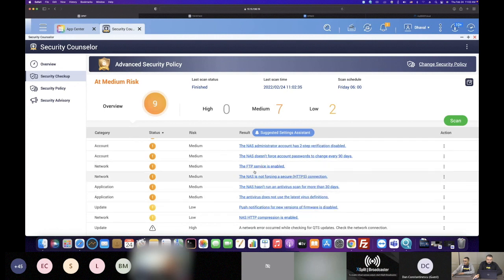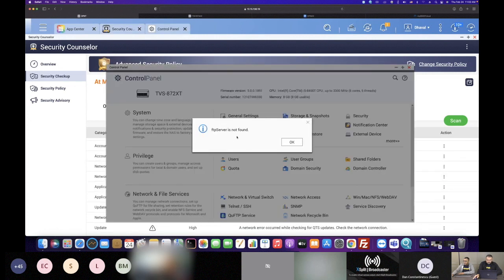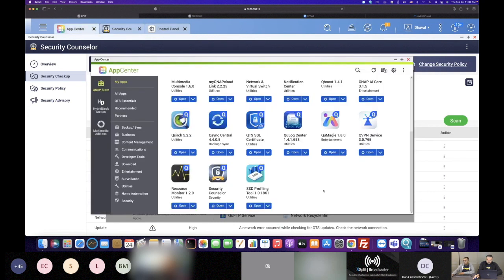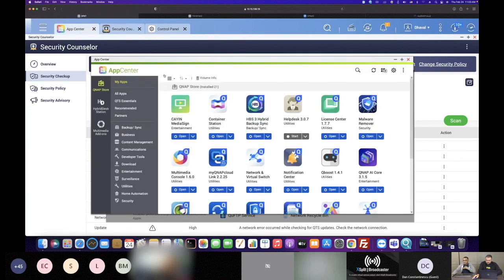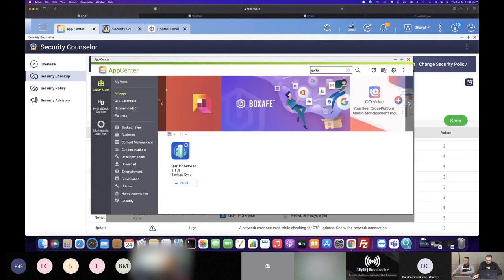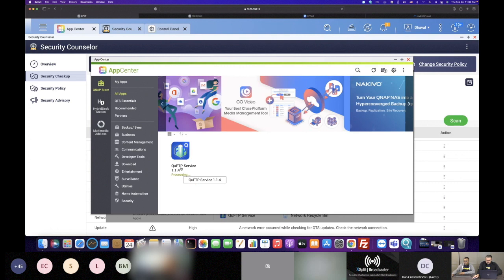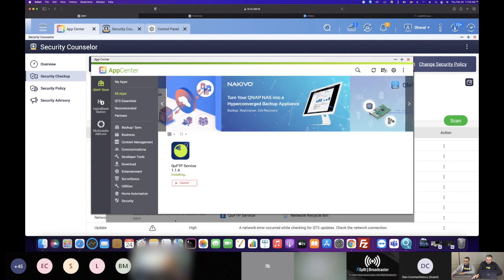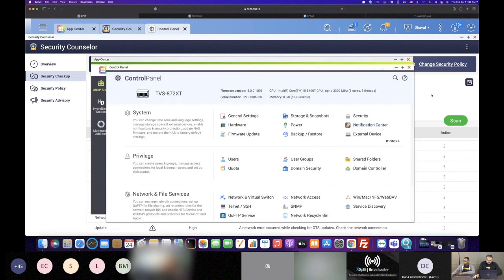For FTP, the reason that we have this error message is because FTP is now moved to a new application. So if you're not aware about this, FTP is no longer under control panel. FTP is now a new application called QuFTP, and you can install this application if you want FTP services on your NAS. You can install this application and disable the FTP server completely as well. So that's the error message that you saw right here.